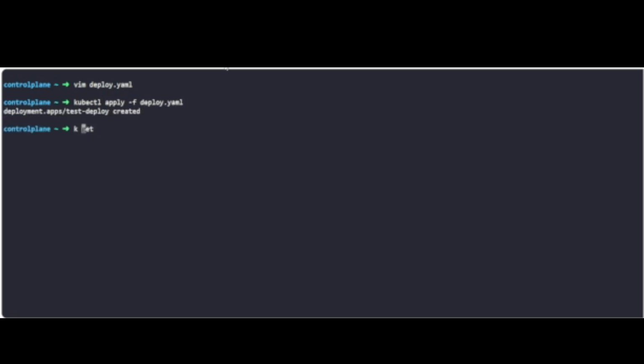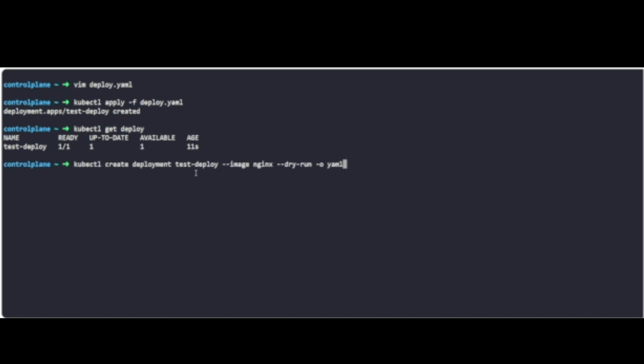If you want to see, kubectl get deploy, the shortcut of deployment is deploy. If you see the deploy, it is test-deploy, and it is saying ready 1/1. What is this one by one? It shows how many replicas there are. Currently the replicas is only one because I haven't specified any replicas in this command. That's why it is taking one as the default.